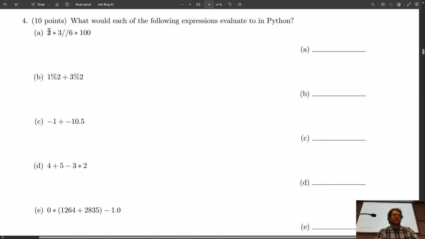So here it is 2 times 3, which is 6. Then we divide by 6. So that becomes 1. And then 1 times 100 is 100, right? You can trivially check the answer for all these by just pasting them into Python, of course.